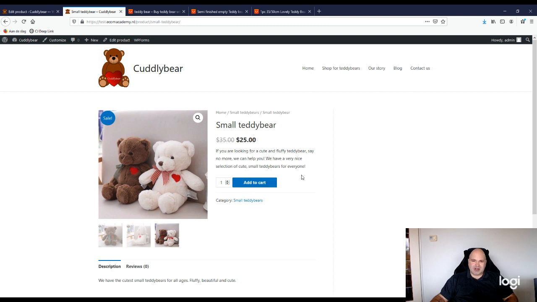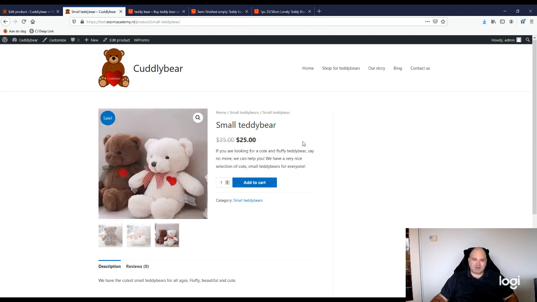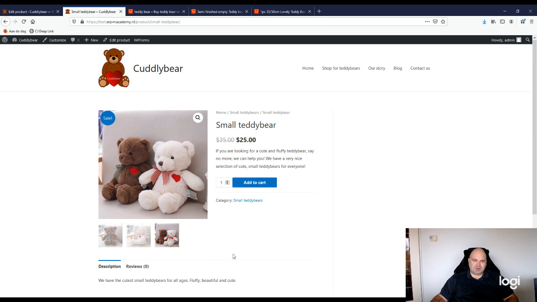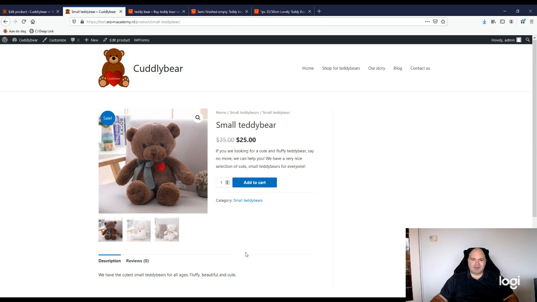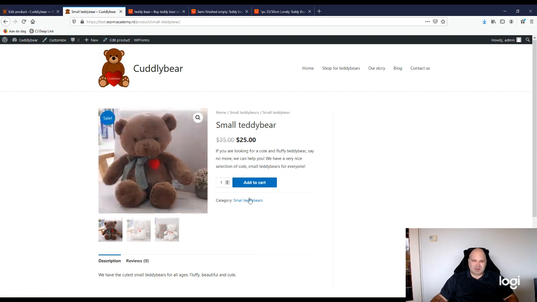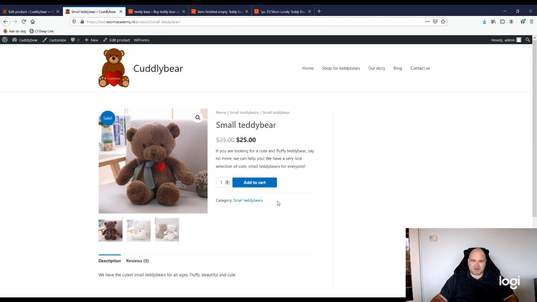So you can see how easy it is to add a product with WooCommerce. How to add a product, make a product description, set the price, and also make a main picture for the product and fill a gallery. And for now, that's it for adding products to the website.